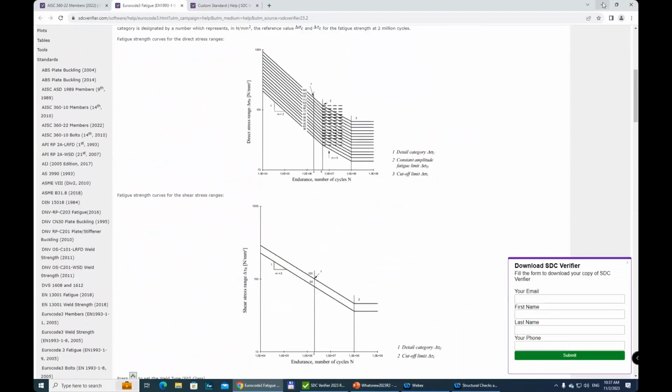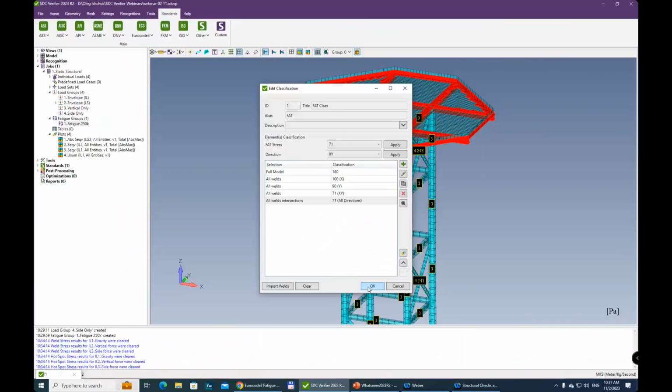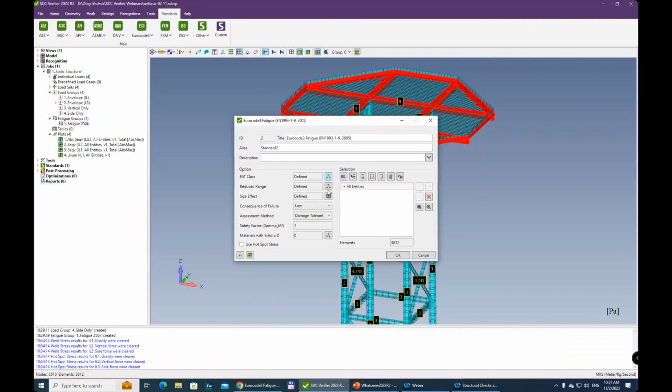Okay, when we have defined the FAT class, we also need to define the size effect and reduced range. You don't even need to click on help. There is a small tooltip explaining what this is. Size effect is coming from chapter 7.2.2, and it's given in tables 1.1, 8.1 and 8.10 of Eurocode 3.